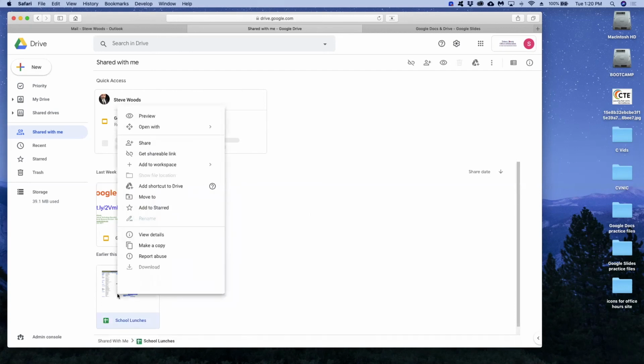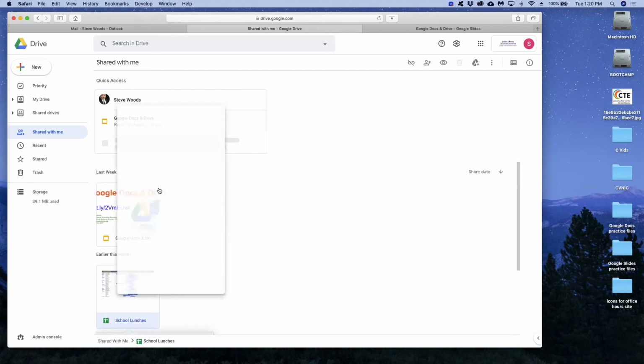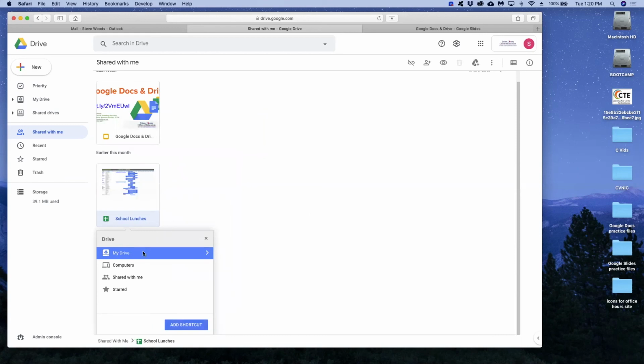So if I right click on it and go add the shortcut to Drive, it's going to say Drive, and there's a little arrow right here. I can add it just to Drive, or I can dig through folders until I find the right folder. If I don't see a folder and I'd like to have a folder to put it in, I can click right here and I can add this little folder with a plus sign. I can create a brand new folder right from here in Drive, and then I can add that item in there. So this is a school lunches item.